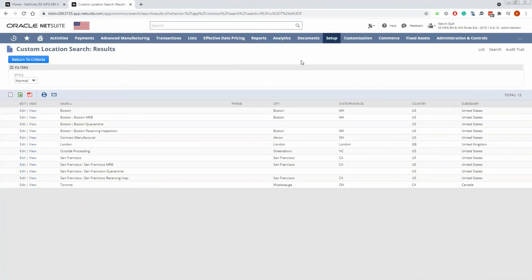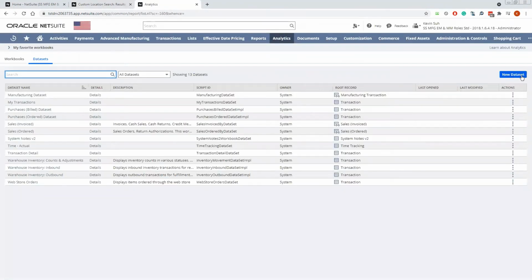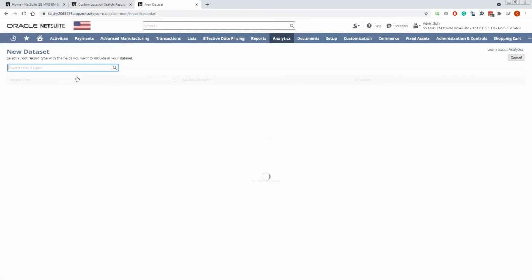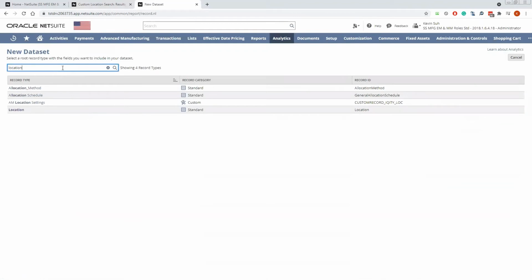So one thing that we can do is to work around. You can create a workbook using SuiteAnalytics. So we'll go ahead and go to Analytics, and we'll be going to the data set from here, and then new data set. Then we'll be choosing location.